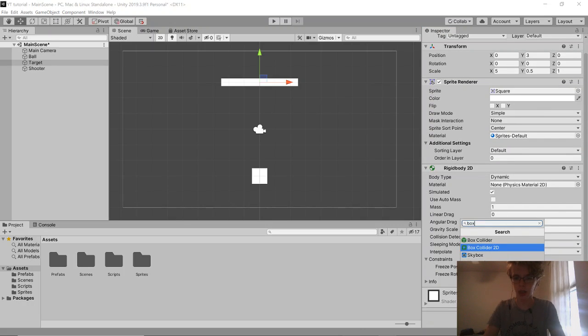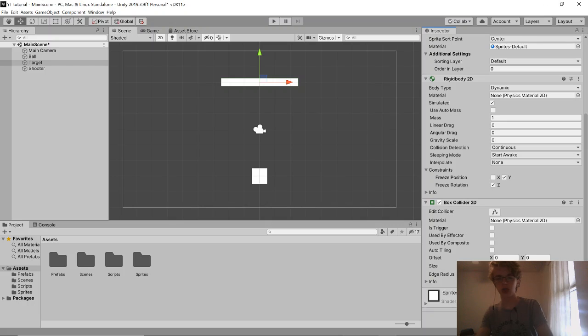A box collider is what we're going to be using to trigger when the ball comes. We want the box collider to trigger and tell the game that the ball has hit the object. So before we do that, we need to actually start moving it back and forth.